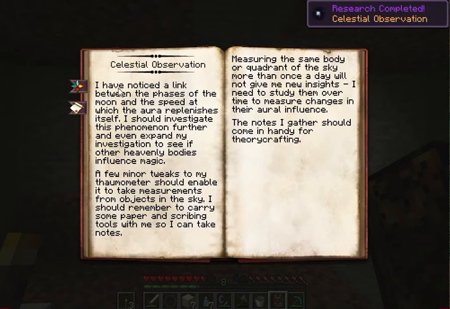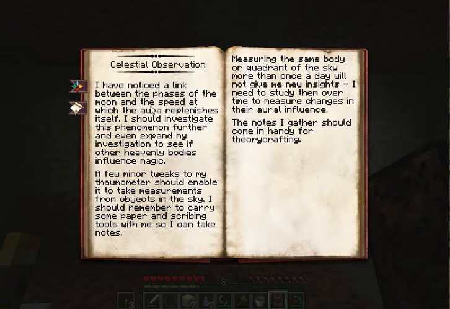So, complete. I have noticed a link between the phases of the moon and the speed at which the aura replenishes itself. Wait, that's just what we just read. Okay, cool. Nice to know. It doesn't say anything new.